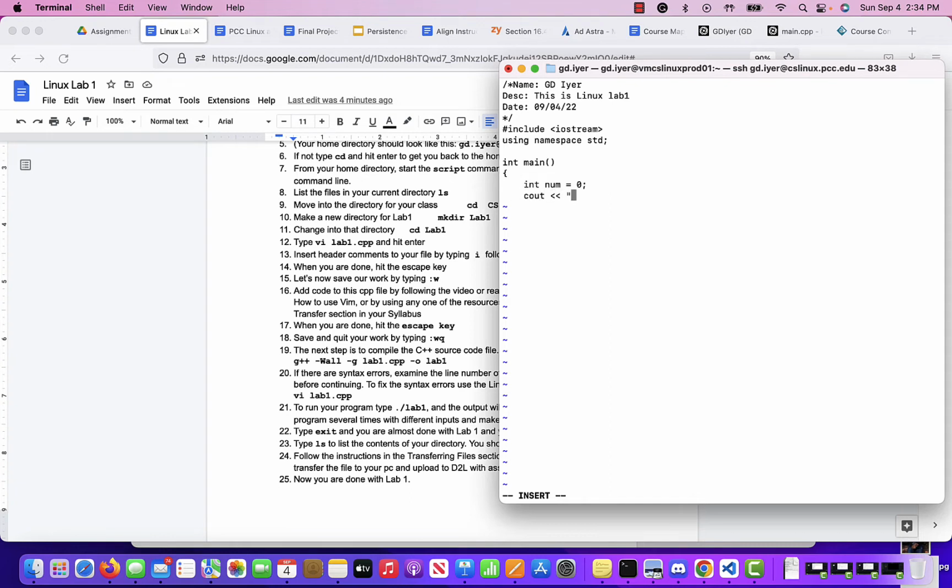Cout. Any code you want to write, you can put it in here. We'll do more editing with VI later. Please enter a number. Read it into num.